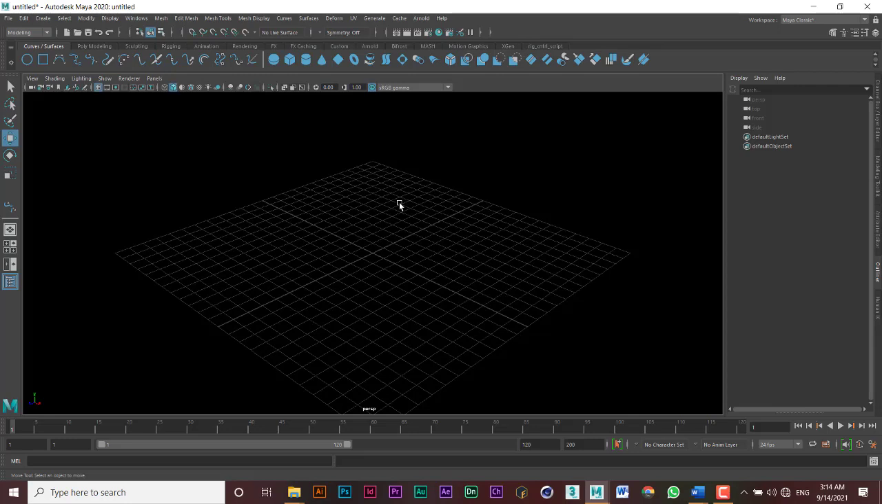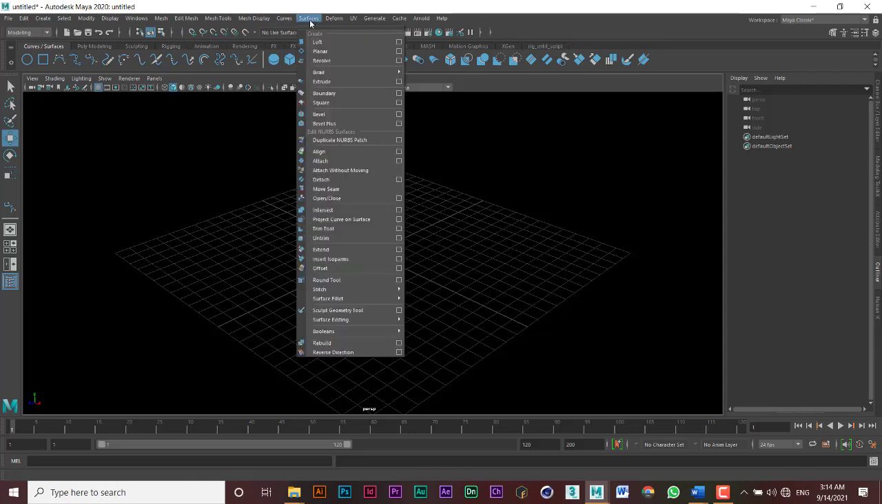We can also have a birail with more than two profiles, because on the surfaces menu here, you see the birail: we have birail 1, 2, and birail 3 plus 2. That means we can create a birail with one profile, with two profiles, or with three or more profiles. Okay, and the settings for that is here. So from the shape, you will see what we get.